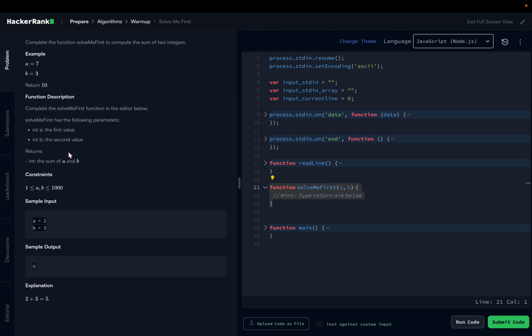It must return an integer, the sum of a and b. The constraints are that a and b need to be less than or equal to 1000 and greater than or equal to 1. The sample input is a equals 2, b equals 3, and the sample output is 5, because 2 plus 3 equals 5.